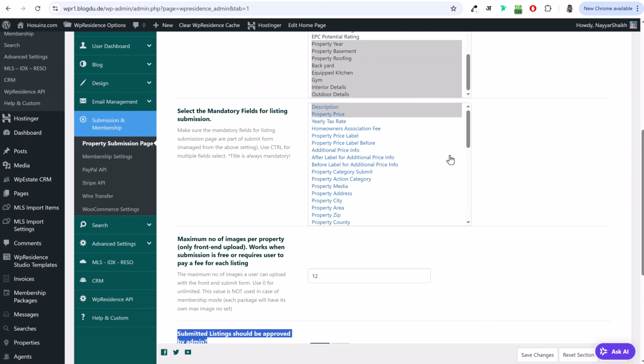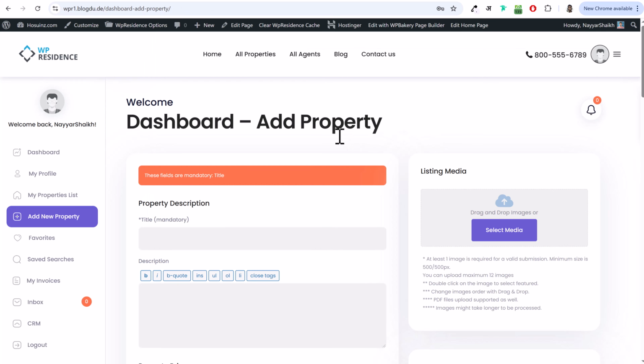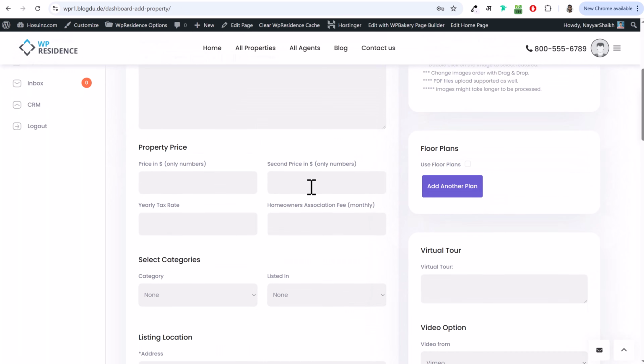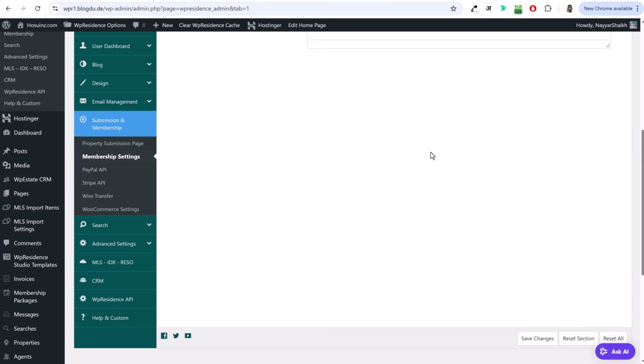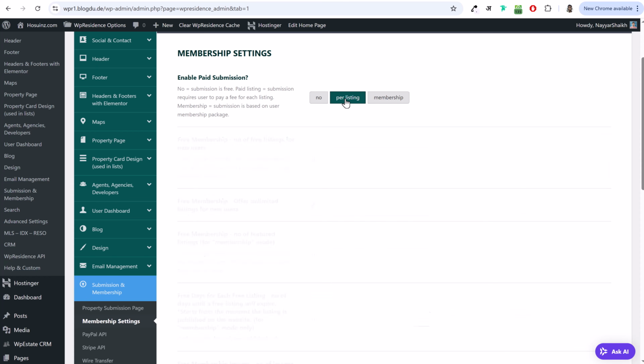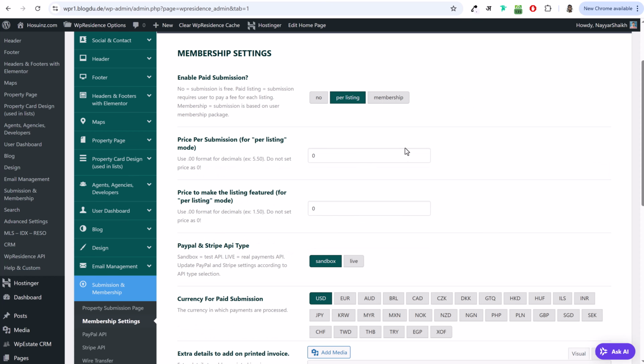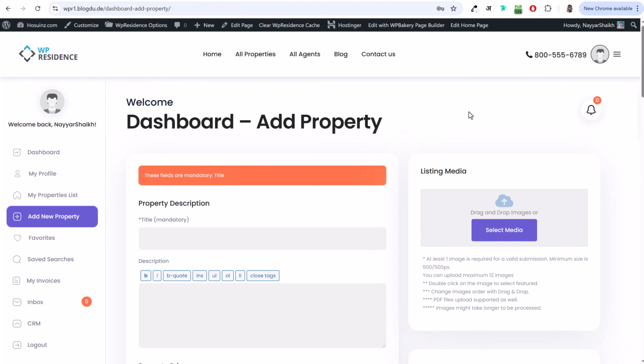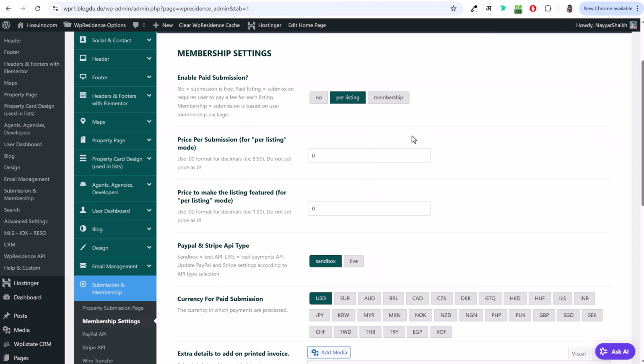Then after that, if you want to charge money: right now anybody can come to your website and submit a listing for free. Maybe if you want to earn some extra money and charge for submitting listings, then you have two options: per listing or membership. Per listing is simple. How much do you want to charge per listing? If somebody wants to add just one listing, they will have to pay so much money. If they want to submit 10 listings, they will have to pay so much money. You can set that over here.